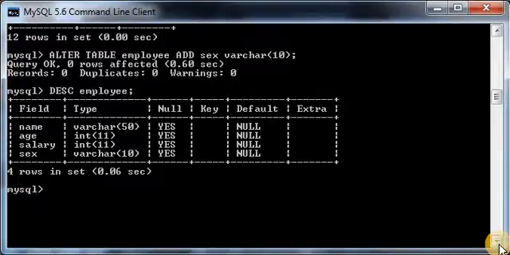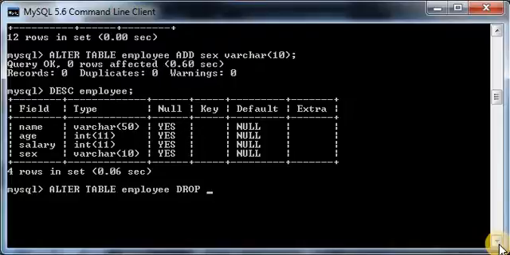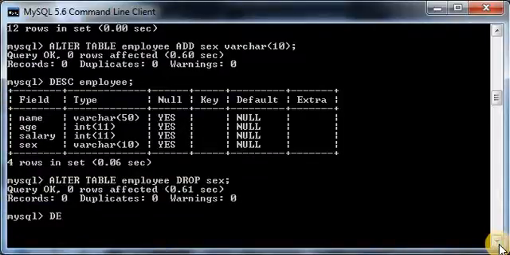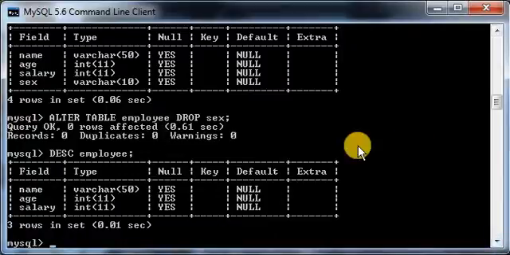So for that, the syntax is alter table, then table name is employee, then drop. Let's say I want to delete the newly added column, that is sex. So let's see. Then again I have to write this DESC employee. See that the column has been deleted.